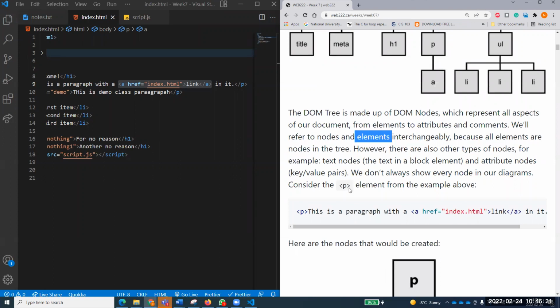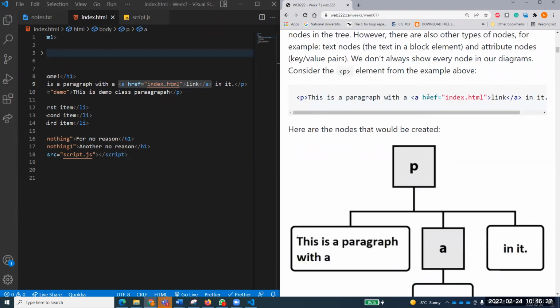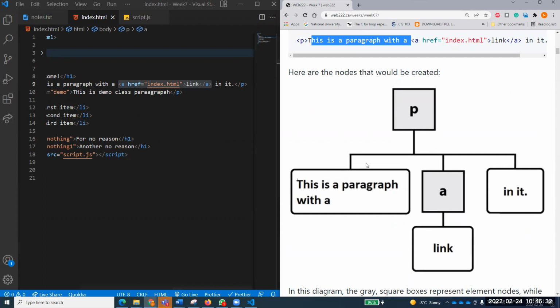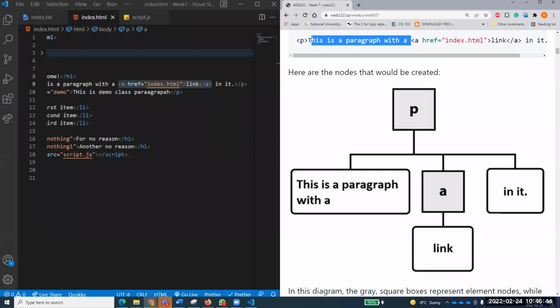We don't always show every node in our diagrams. Consider the P element for the next example. P has some text before this A. This textual element, we are representing over here in the DOM. That P itself is an element. So this P has been taken apart and extracted into nodes. This P has some text before that. A hollow box with roundish corners represents a text node. So first of all it has some text over there, up to the A. This text is represented over here.